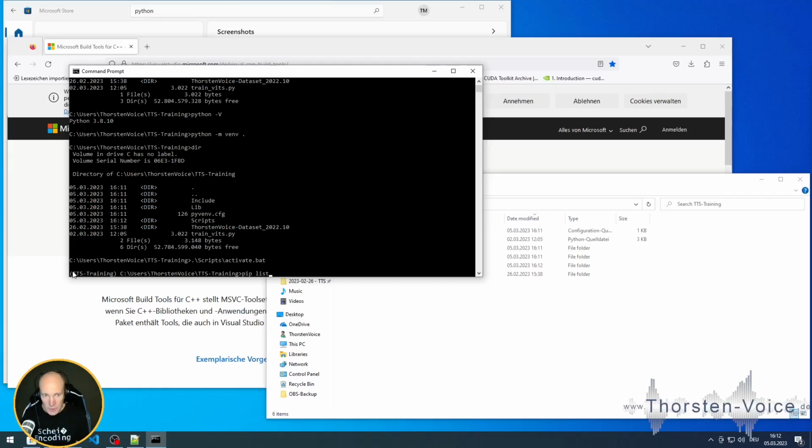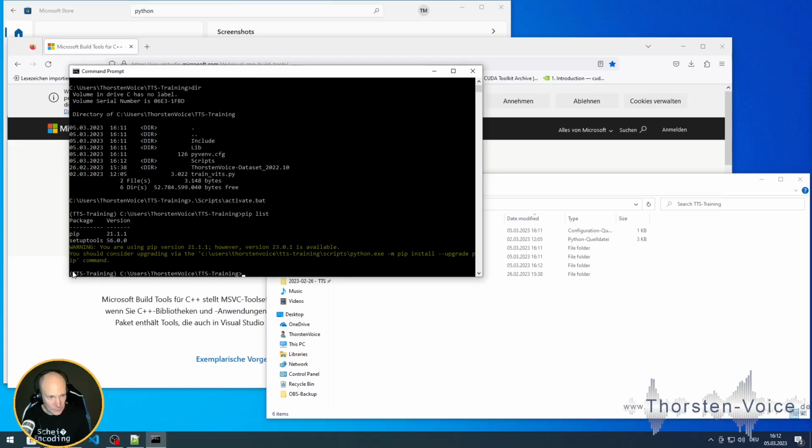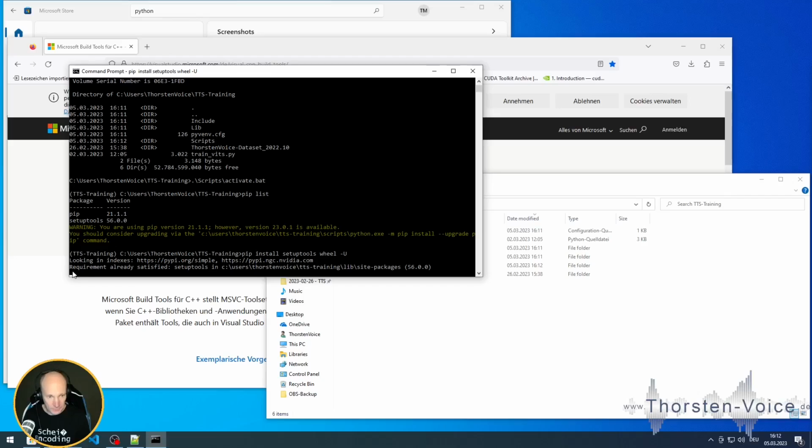Let's see which Python packages are already installed by running pip list. So pretty simple, pip and setuptools. I will add the wheel Python package and update setuptools. So let's run pip install setuptools wheel -U for upgrade.